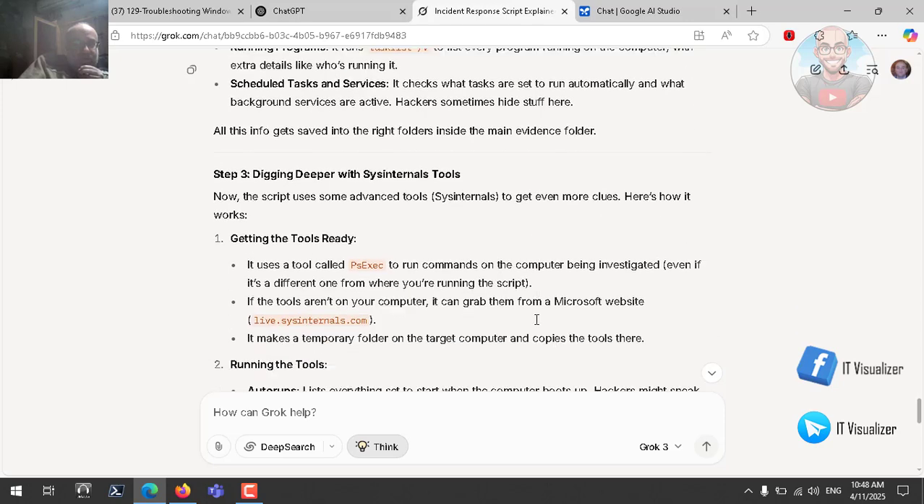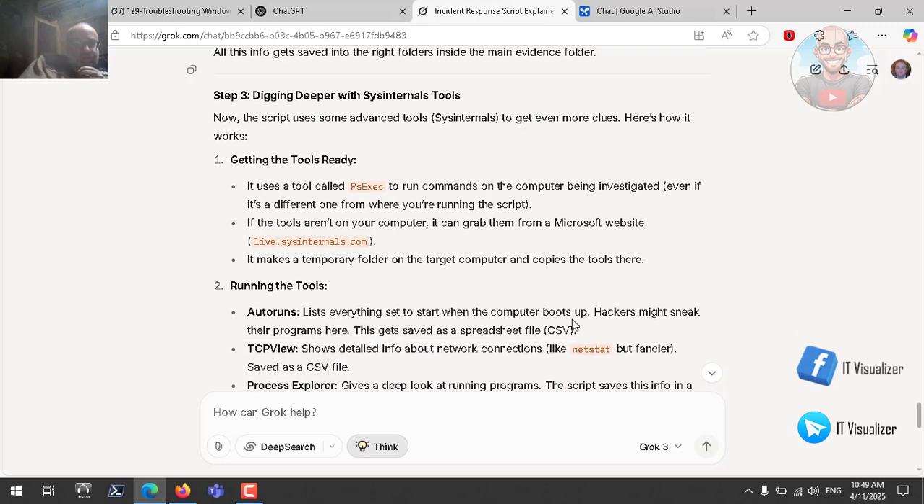Step 3, digging deeper with Sysinternals tools. Now the script uses some advanced tools, Sysinternals, to get more clues. Here is how it works. Getting the tools ready: it uses a tool called PsExec to run commands on the computer being investigated, even if it is a different one from where you are running the script. So this is done remotely. If the tools aren't on your computer, it grabs them from a website. It makes a temporary folder on the target computer and copies the tools there. So there are two copies of the tools, one on your PC and one on the other remote PC.